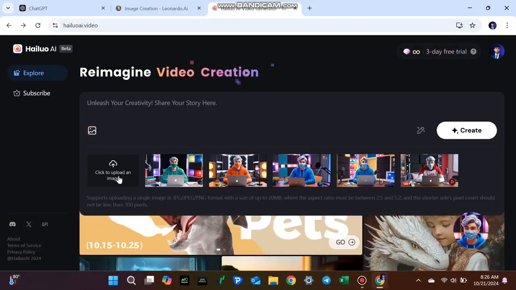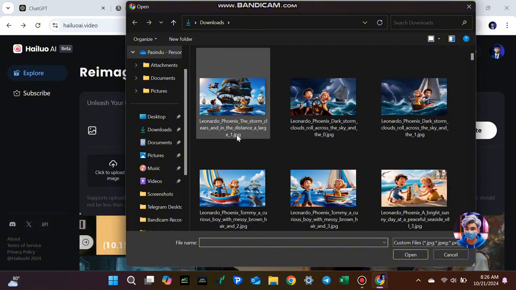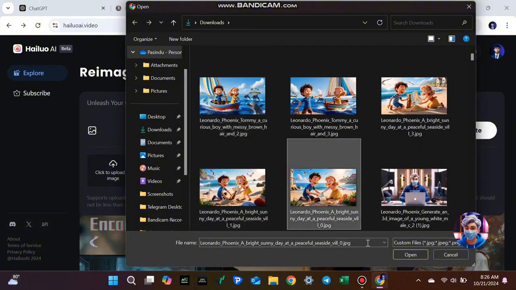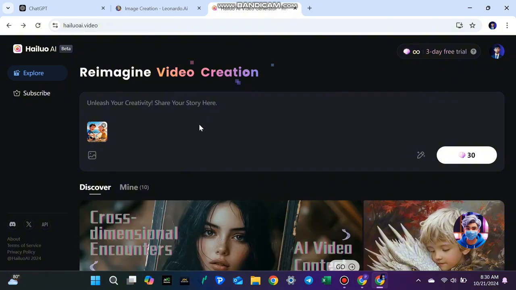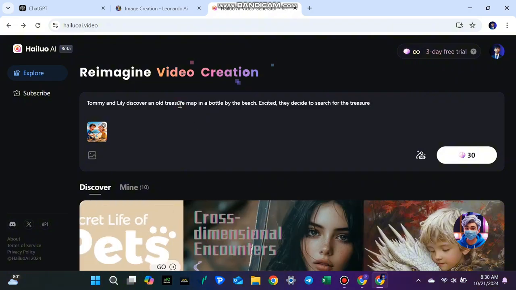After signing up for Haluo AI, you'll see an option to upload an image. Simply click on this option and choose the image you want to work with from your device. Once you upload your image, you'll need to add a brief description or instructions about what you want the AI to do with the image. For example, you might ask it to animate certain parts or change colors.